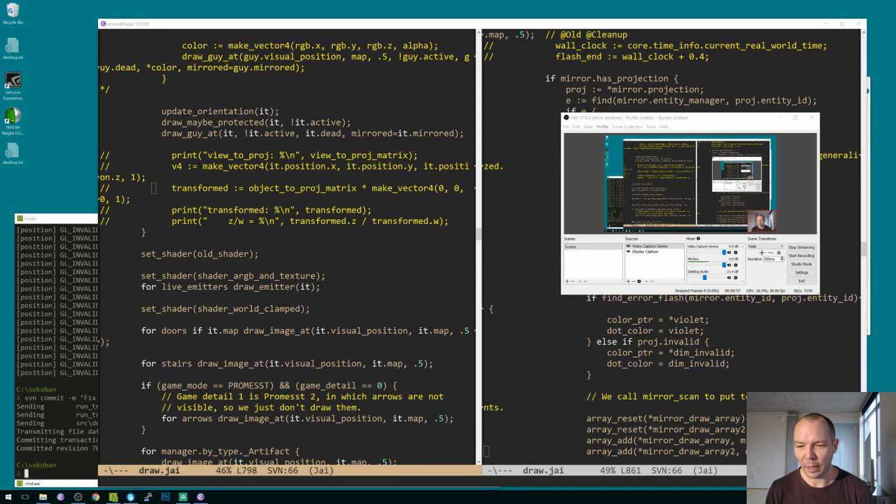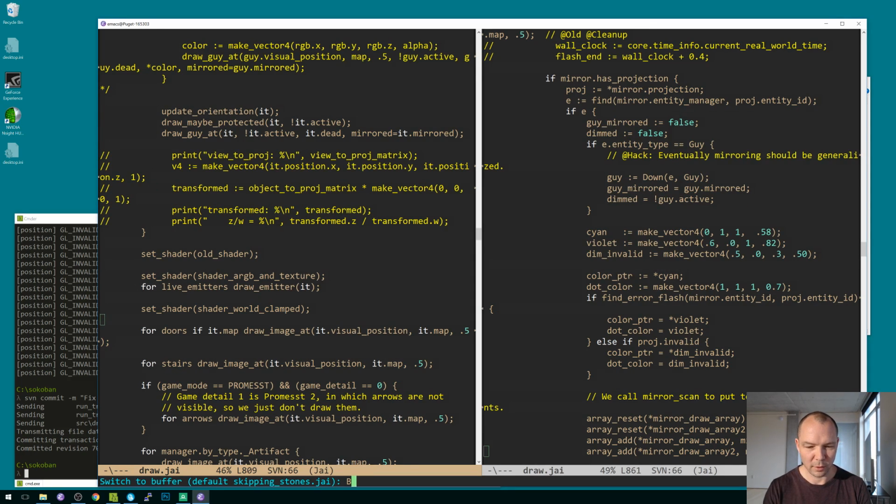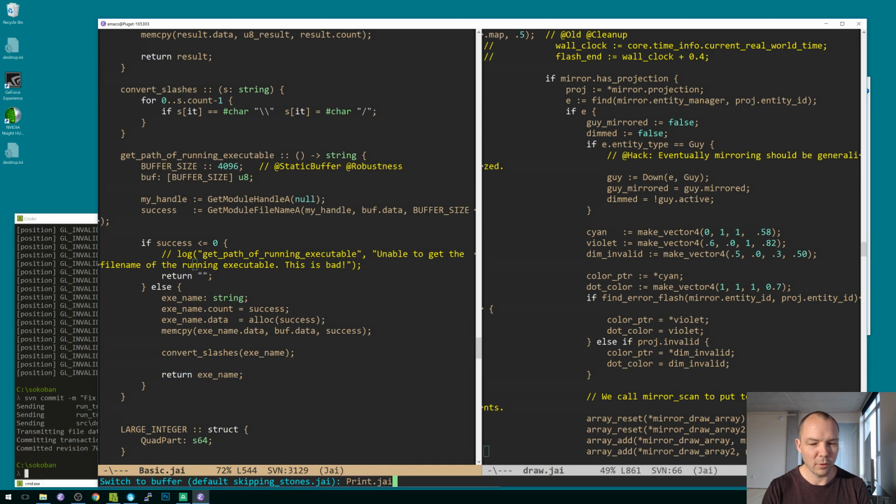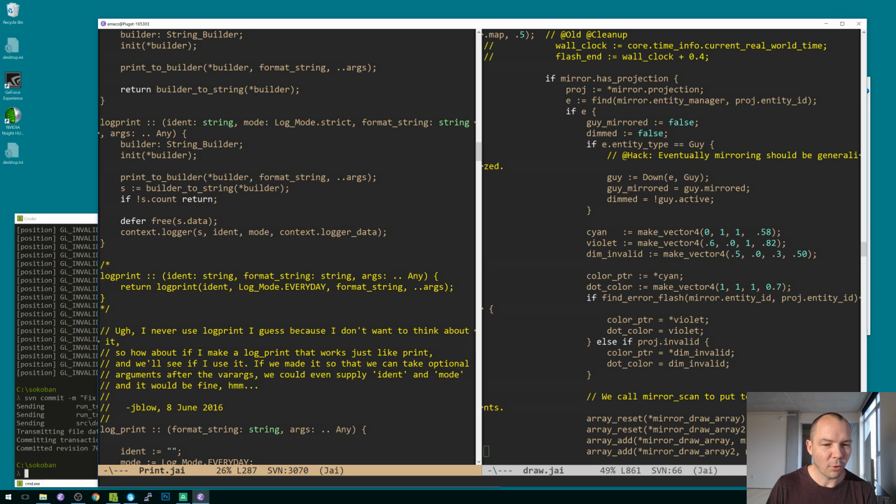So the first thing that happened was we were getting some kind of a crash with calling a procedure. So it was here, oh, it was in print. So I tried to make this overload for log print, and it crashed, and I don't know why.